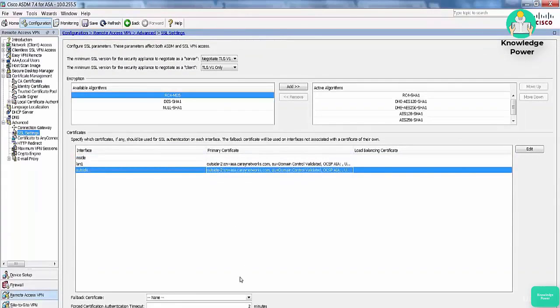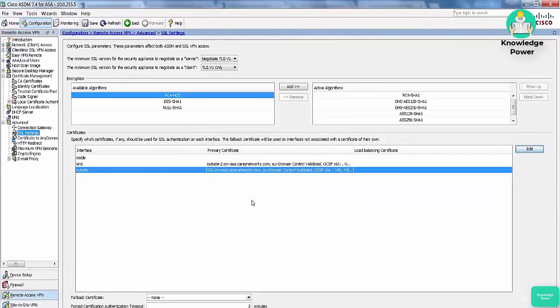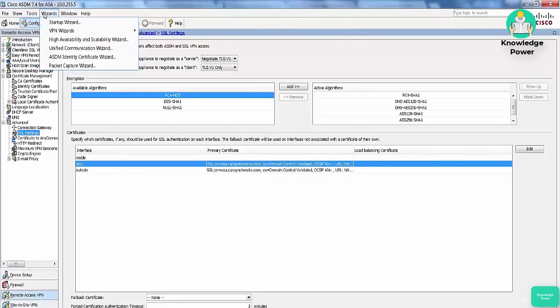Now we have to tell the firewall to use this certificate on our outside interface. So we'll assign the certificate to the outside interface. Now it knows that it can use this certificate for HTTPS connections on the outside interface. Now we're ready to configure our clientless VPN options.